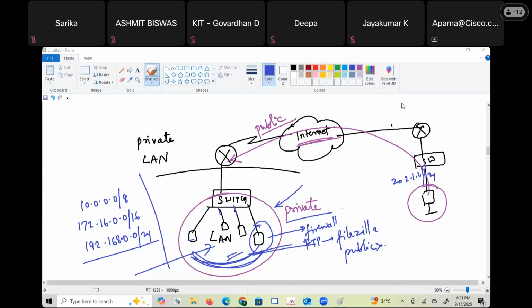Any questions here? NAT. Second advantage, my identity is hidden. It is a security measure. But if you have not implemented this in your network, you are at risk. This is a private to public identification translation.